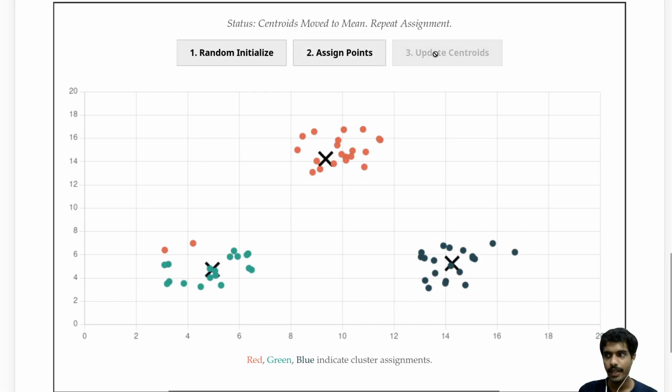When I click on update centroids, here the magic happens. They slide towards the center of their new teams, and because the x moved, the points are re-evaluated. The points think, wait, now I'm closer to the green x. They switch teams. And then if I update the centroids again, we repeat this assign and update until it blooms.